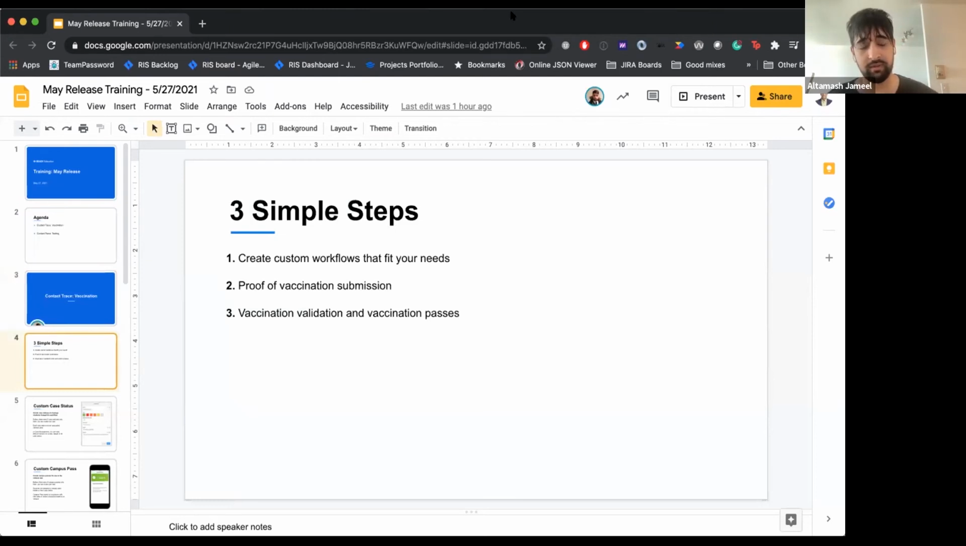If you have a specific workflow for vaccination, we know that there's a lot of differences in terms of manufacturing. If you only want to know, for example, if a student is fully vaccinated versus, I want to know if they have a first shot, second shot, all of these things can be customized with a workflow that is tailored to your campus.